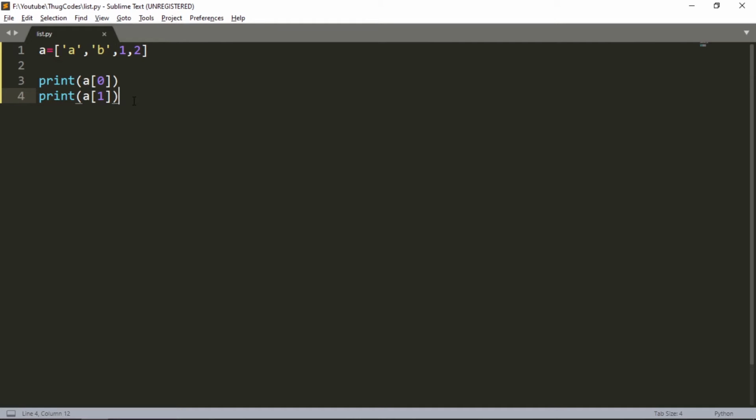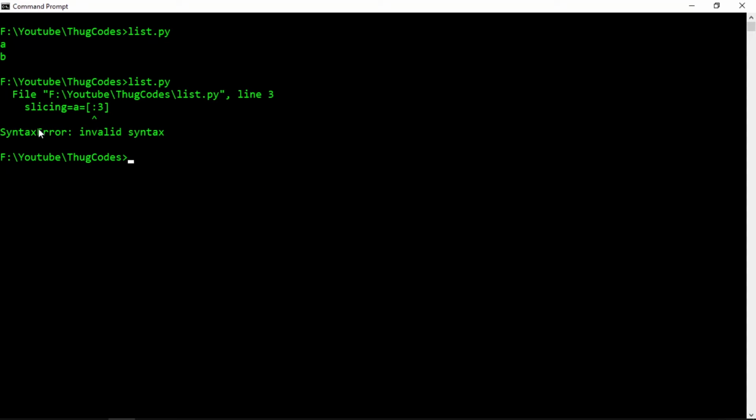So let's see how we can access the elements of a list by using slicing, just like we did in the strings lecture. So let's say we want to access all the elements before the 3rd index, and let's store the sliced list into the variable slicing and print the sliced list and run this program.